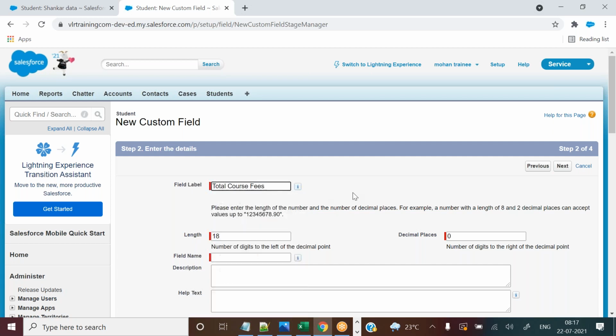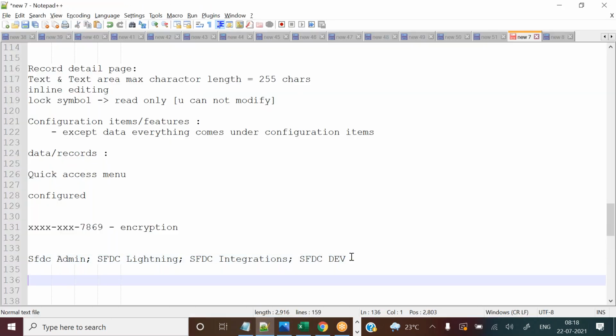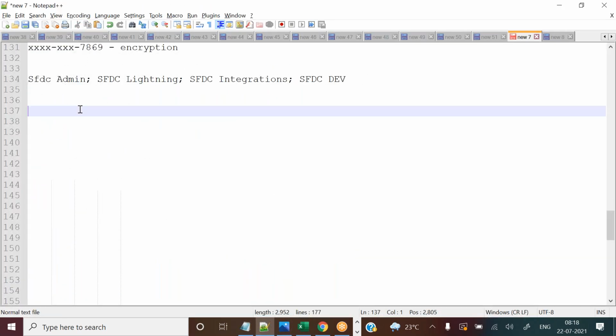Now the label name is total course fees, and for currency, maximum length is 18, which is too much. What is this 18 means? Let me show you. Suppose 18 length they have given. What is the meaning? 1, 2, 3, 4, 5, 6, 7, 8, 9, 10, 11, 12, 13, 14, 15, 16, 17, 18. This is called length of 18 for currency. Understand? Maximum this much business is not there. Any course can be offered below 1 lakh only, right?